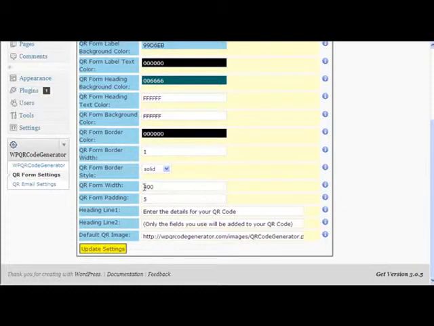You can change the width of the form. It's set by default to 400 pixels, but you can change that to be smaller or larger if you wish. The padding is this space between the input boxes and the labels and things. And down here we have the text that goes on the heading of the form. Now you see here we have enter the details for your QR code.